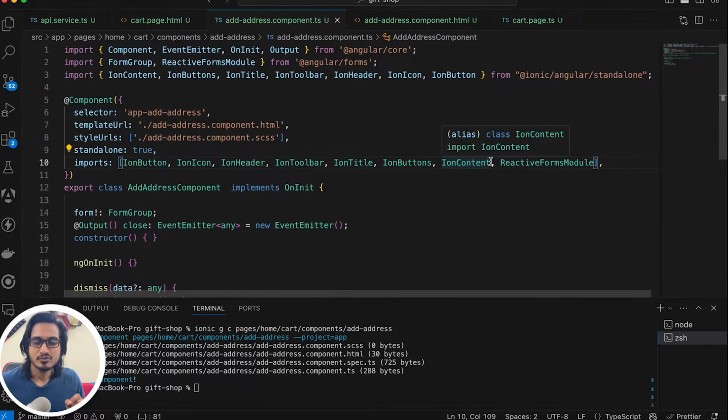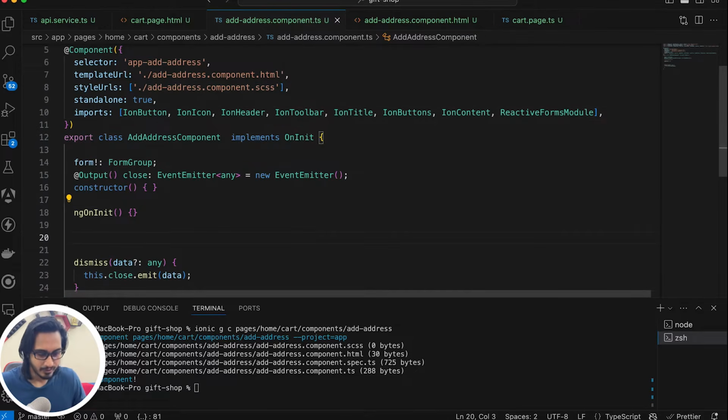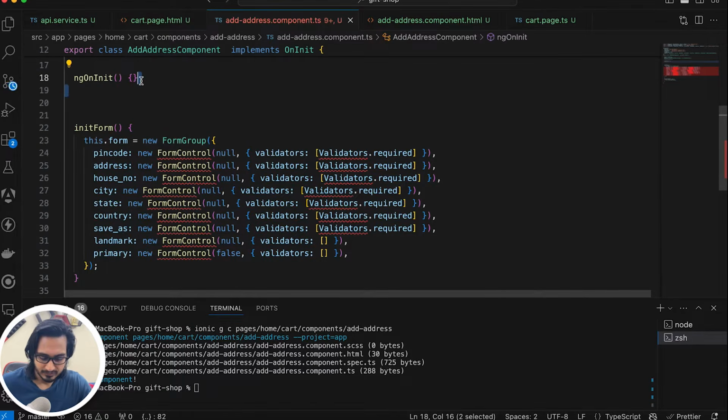For the ng modules project, if you are using that, definitely you need to pass the reactive forms module in your form module file wherever you are calling this particular component. Let's say you're calling it in your cart module file. So in that cart module file, you need to pass it in the imports. Now after doing that, I need to prepare the form, otherwise I'll get some error if I use form control name somewhere. So this is how I'm going to prepare the form here.